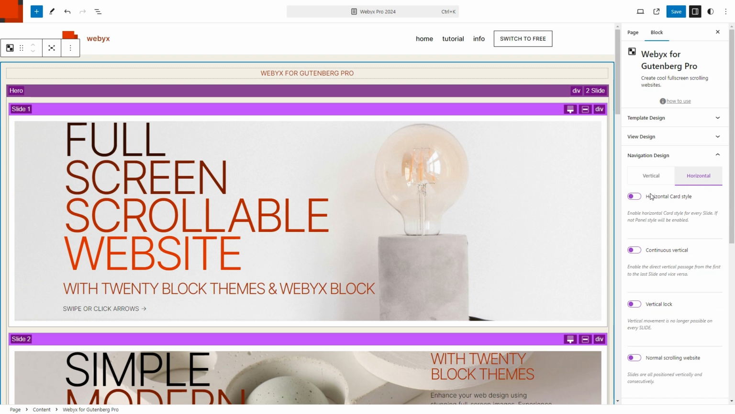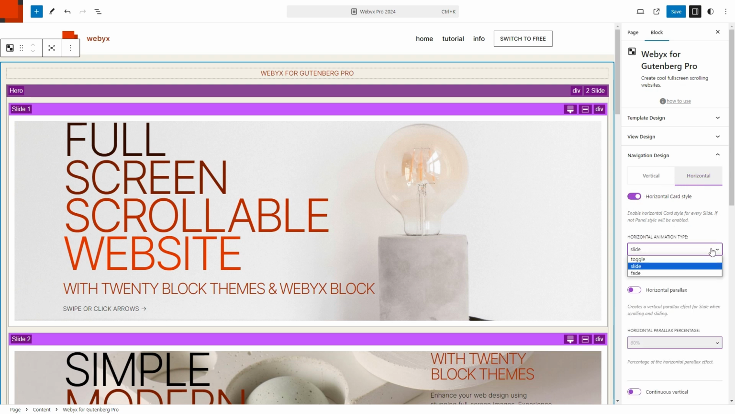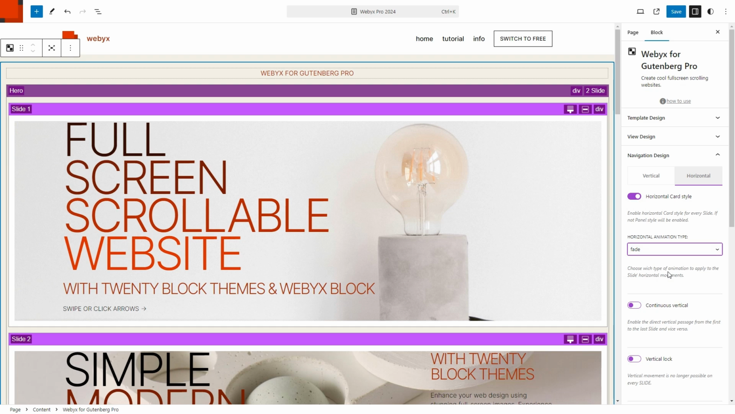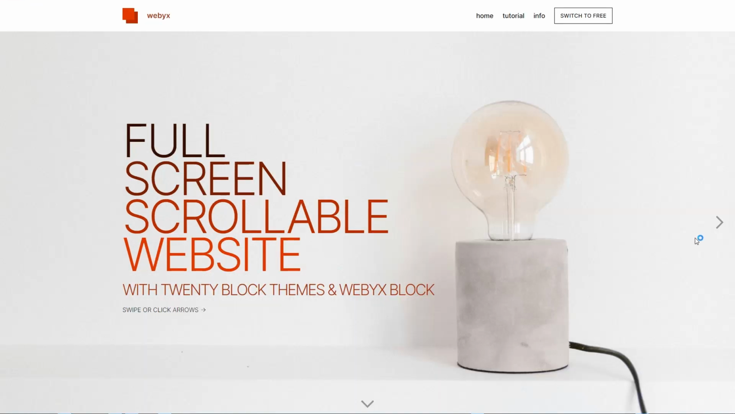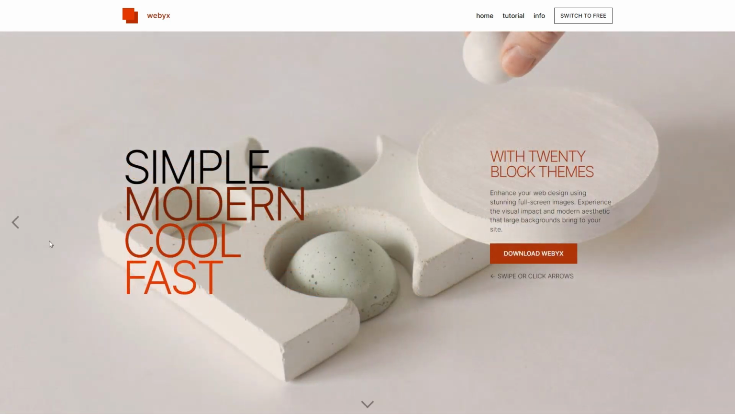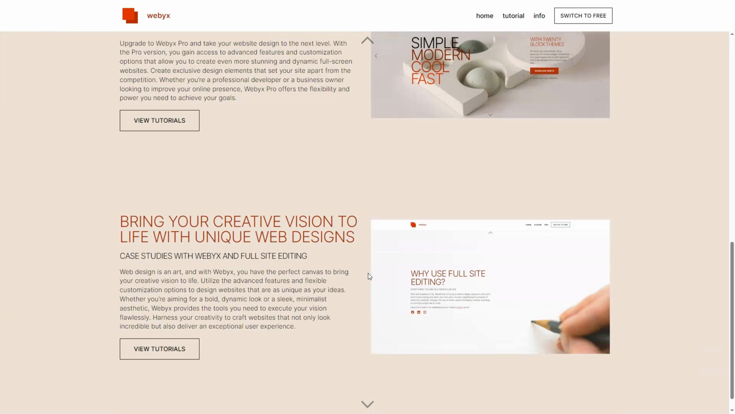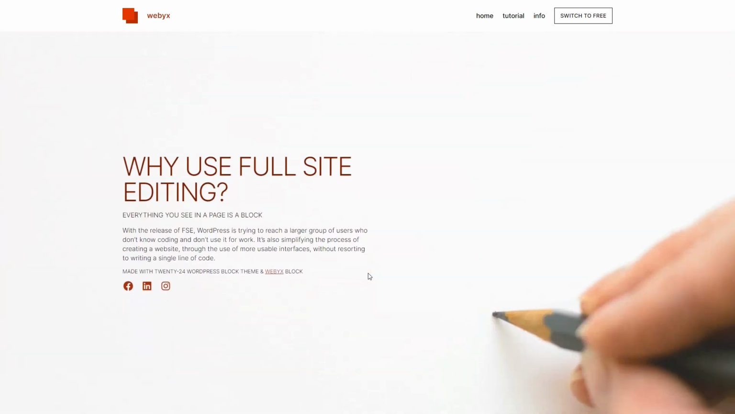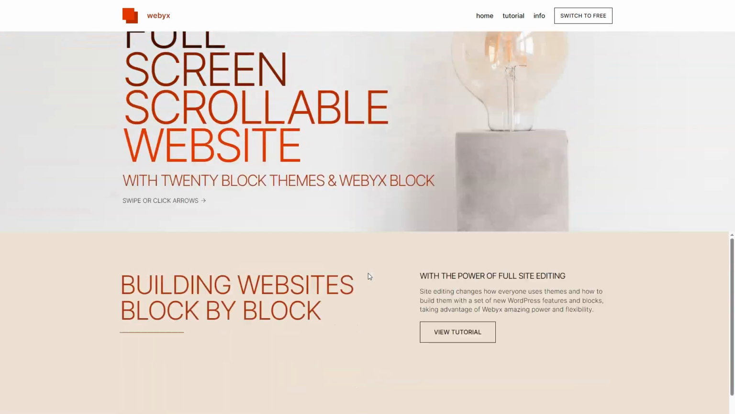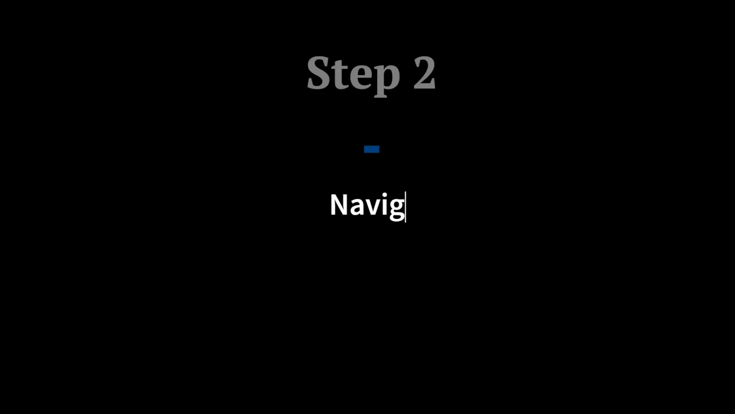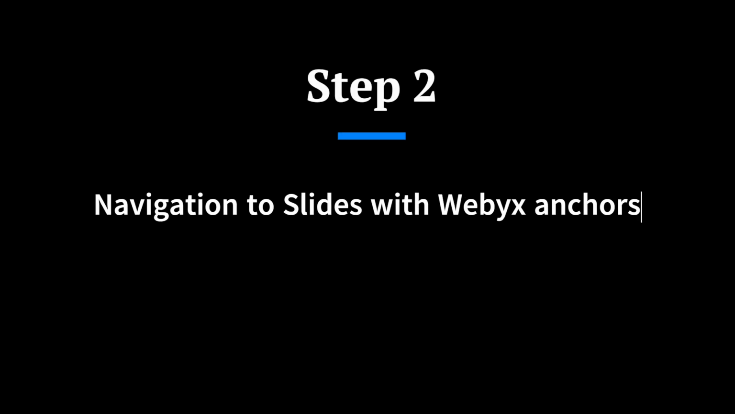From Horizontal tab, enable Card Style. Choose Fade option and save changes. View the page. The horizontal navigation will have a fading animation type. The vertical navigation will have a card animation type with a parallax effect. This is really cool.